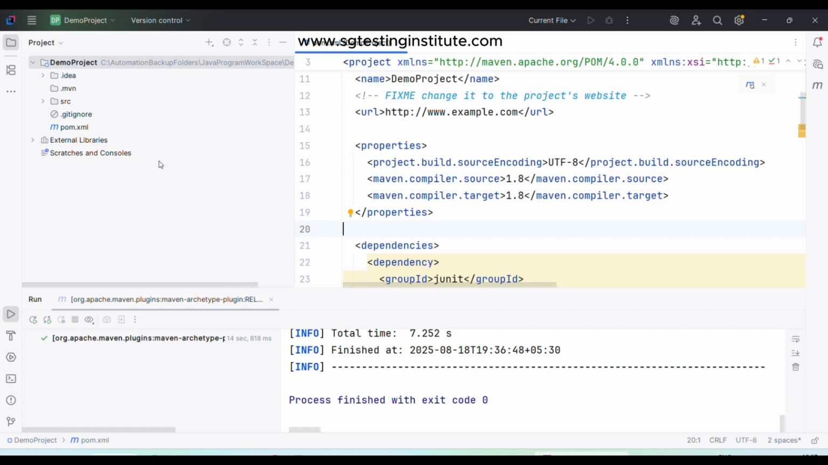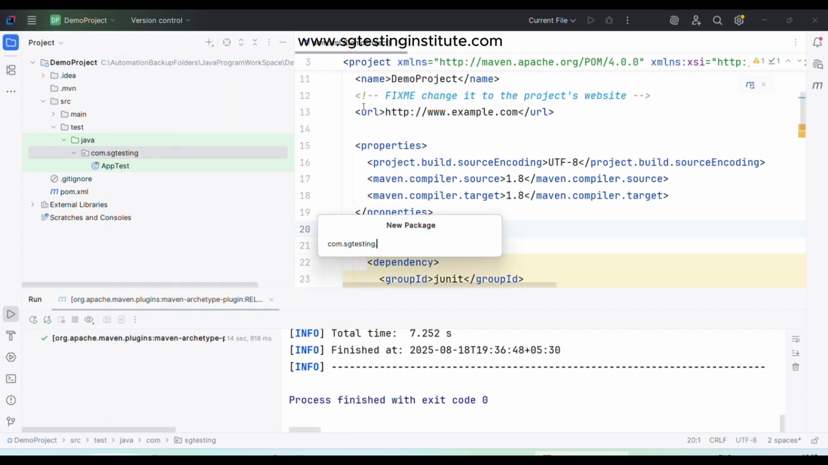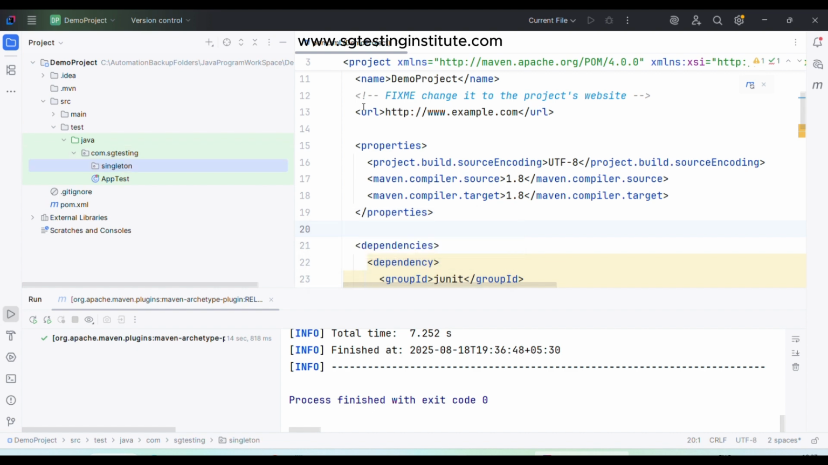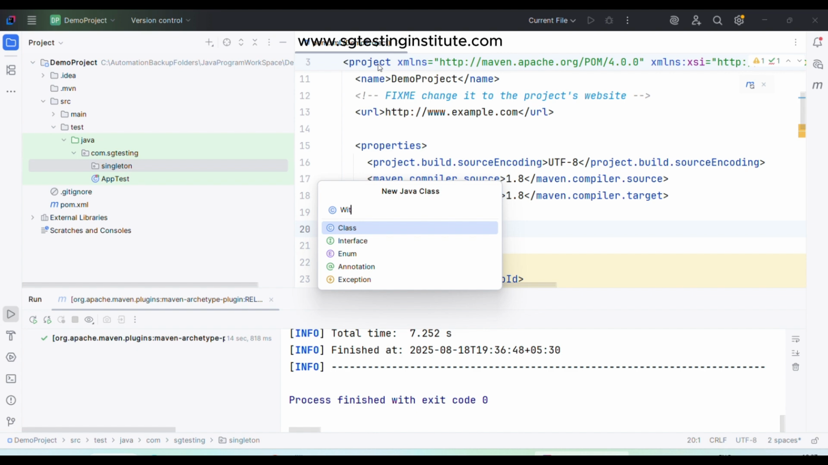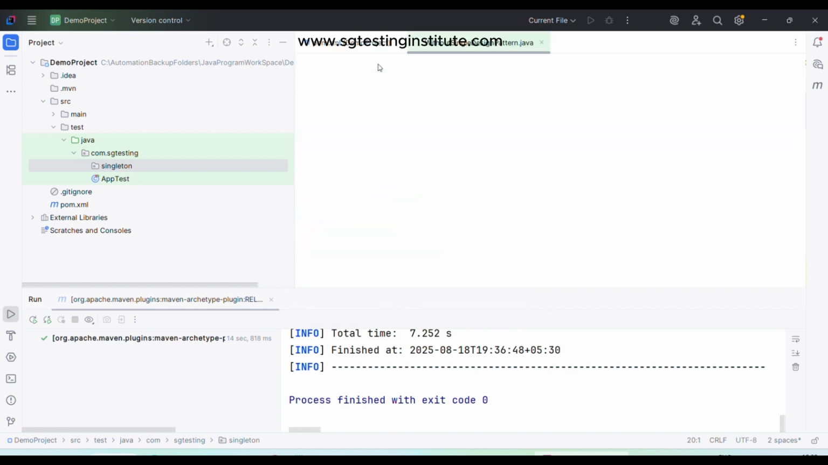Once these changes are done, we can go to src. It has two navigations, main and test. Currently we can expand the test. We can create a new package. The new package is Singleton. In the Singleton package, we need to create the first source file without the Singleton design pattern. So without the Singleton design pattern, we'll see now how it works.